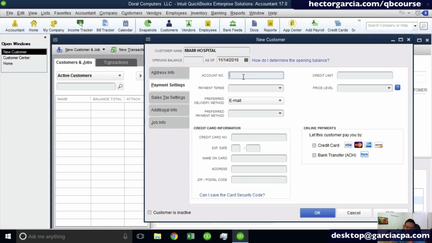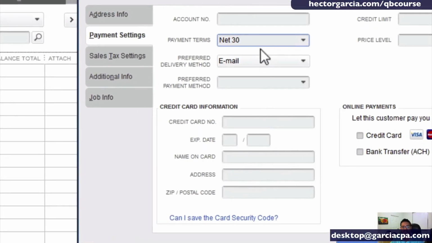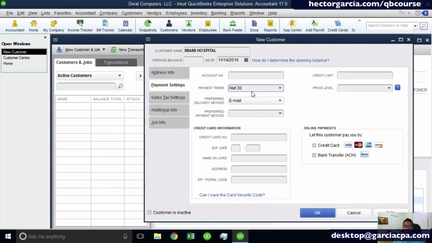But afterwards, most QuickBooks users that don't ever use an account number never really see a need for it. Payment terms would be the default terms that show up when I create an invoice for that specific client. So if I select net 30, for example, when I invoice my client, automatically that would be the terms shown on the invoice. And yes, you can change it on the fly.